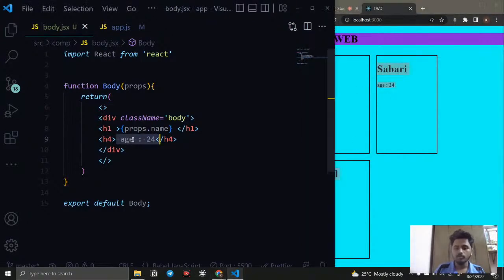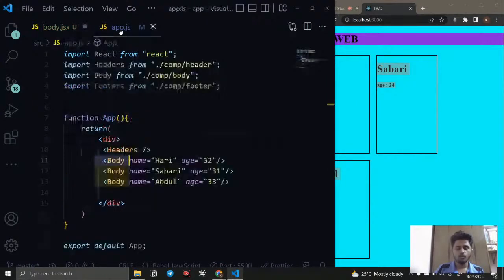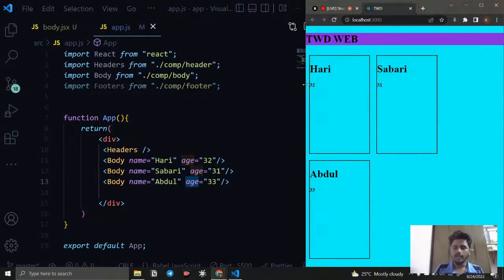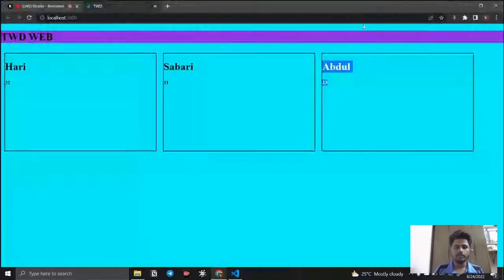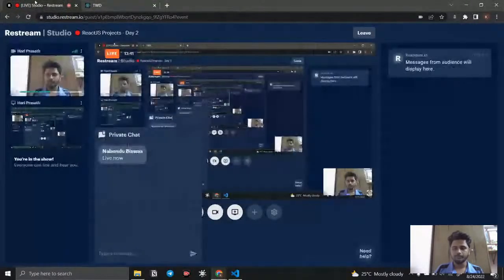So if I want to use a dynamic age, then what I need to do is give the curly braces to access the JavaScript, and I just say props dot age. Whatever you are giving, that is what you need to say. And you can see 32 is there, 31 is there, and 33 is there. That's it, right? So that is how we need to render dynamic content.